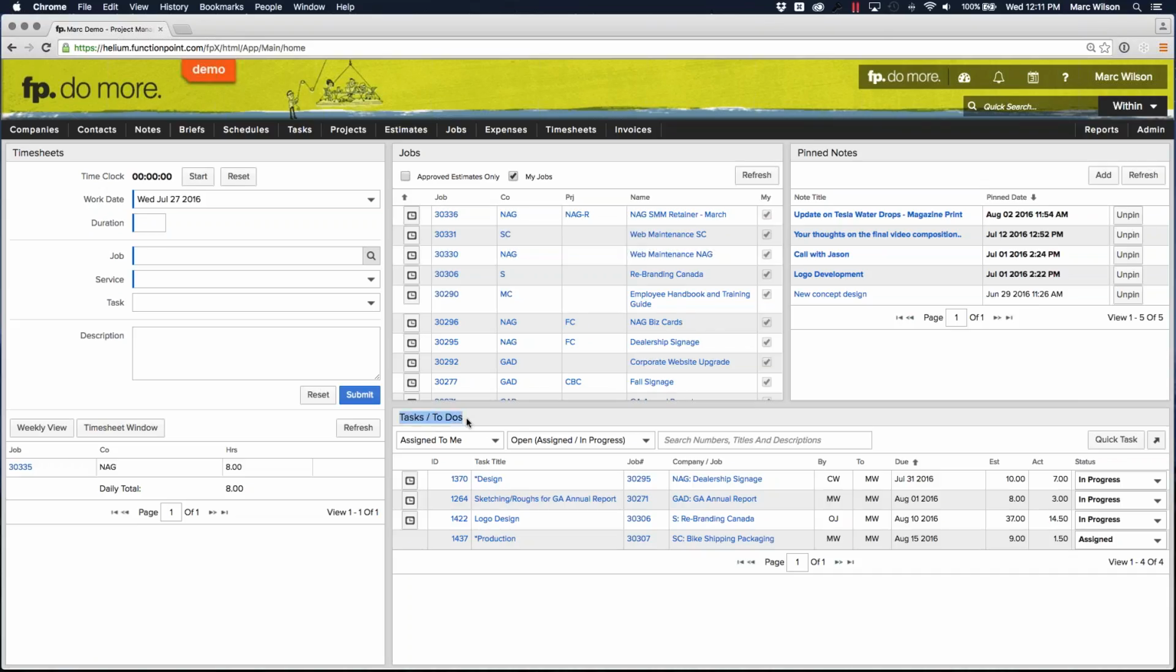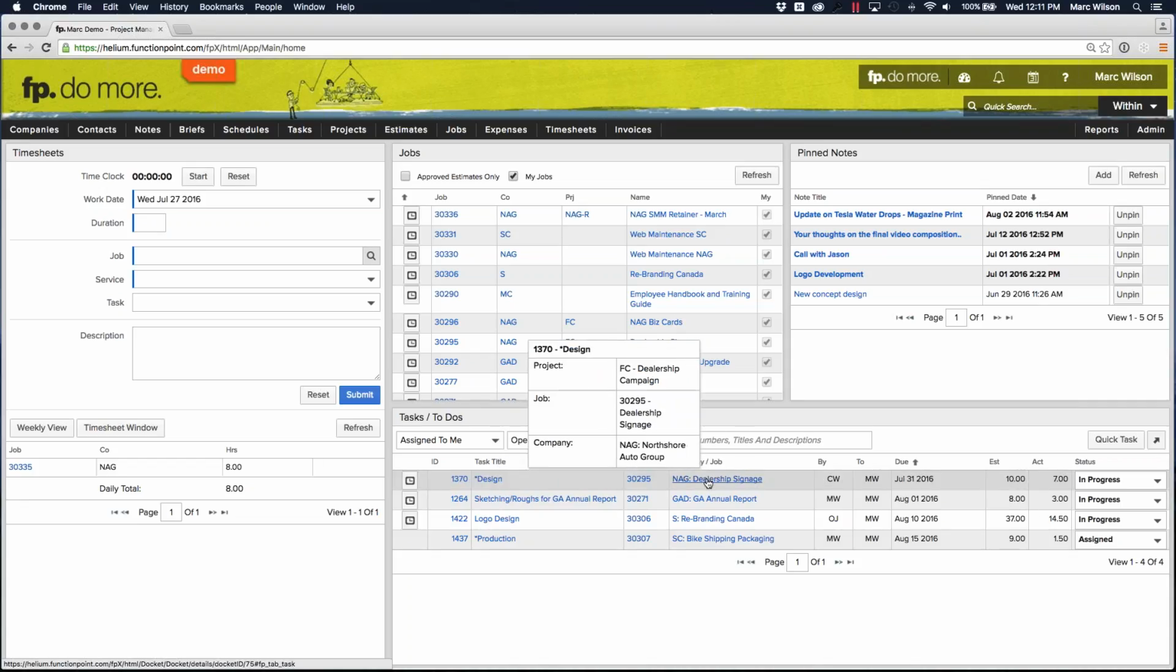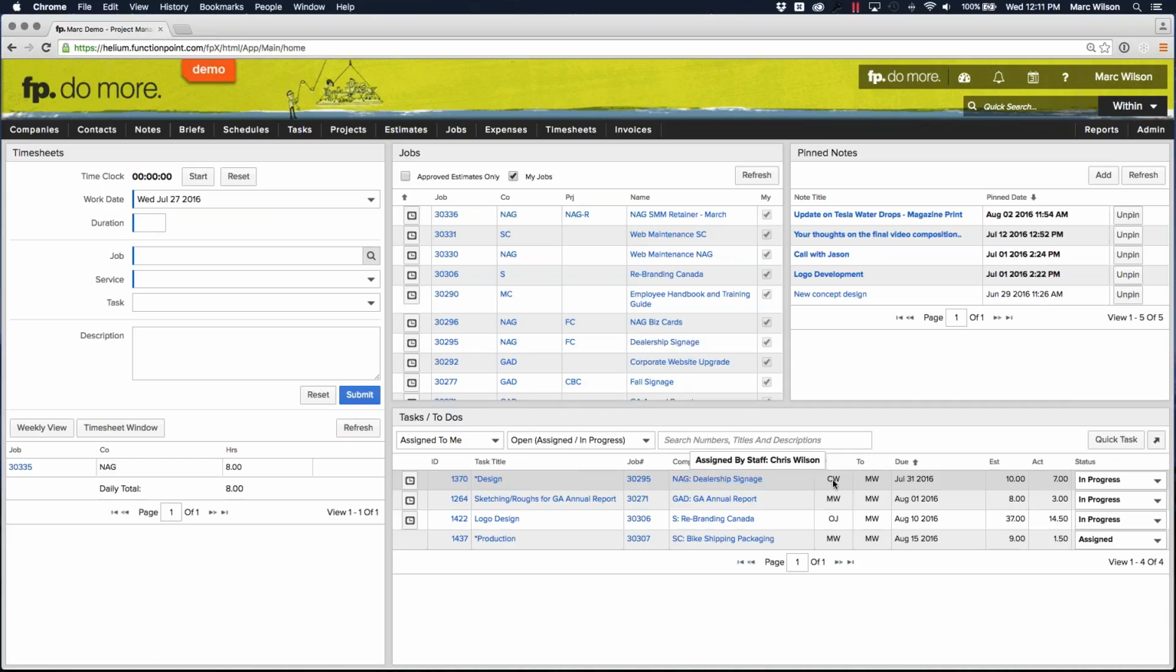Notice that in our tasks and to-dos area, we have the title of the task, description as well if there is one, we hover over that, the company and job that it's for, who assigned it to us, who it is assigned to, depending on your filters, when it's due, the budgeted actual hours, and the status of the task.